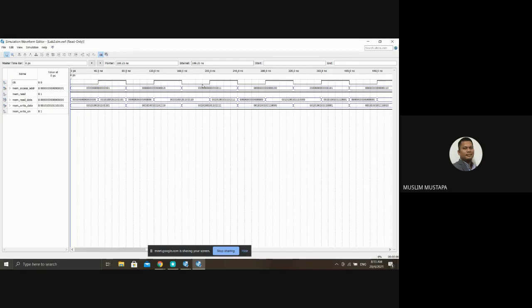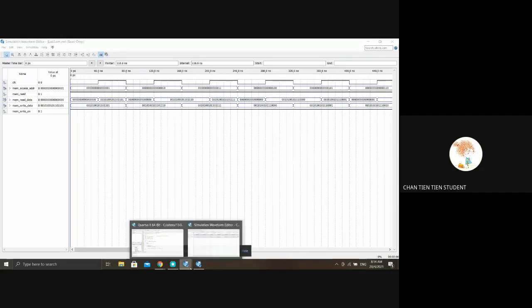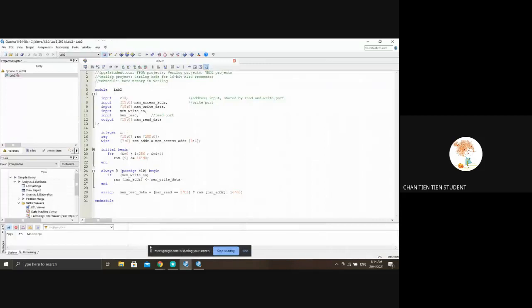So your mem access address, you change it. Then the output is coming where? So the output comes after the positive trigger. All right. So if you want to understand this better, you have to look at your code, right?